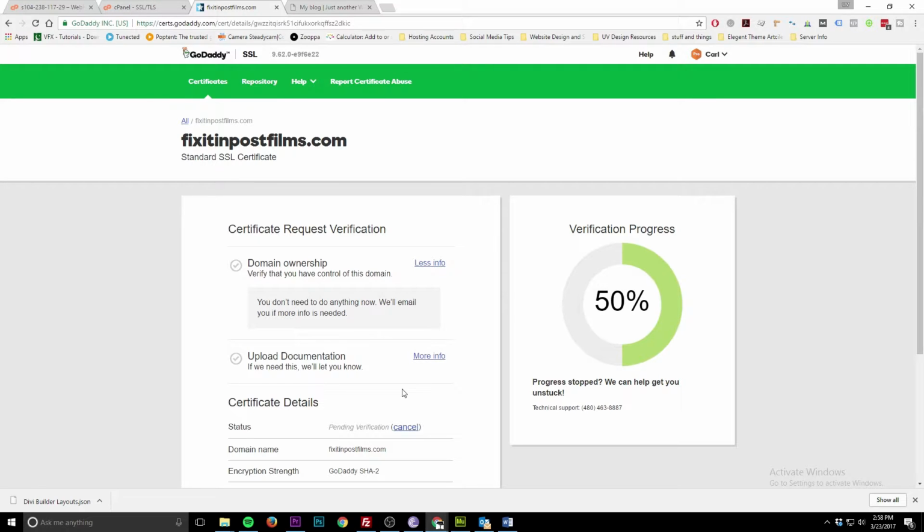Now, my domain name is in my account, so it's going to automatically verify the domain for us. Now, if your domain was with a different registrar than the company you bought your SSL certificate from, eventually it's going to show you that you need to validate the domain, because how an SSL works is you're actually protecting the domain, and they want to make sure that you are the owner of that domain.